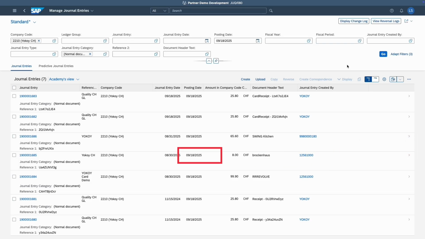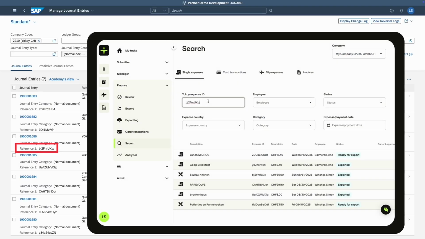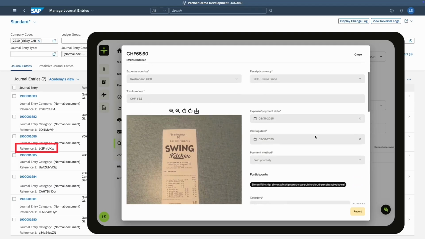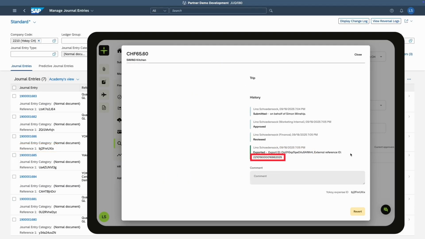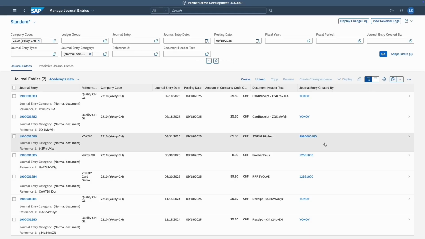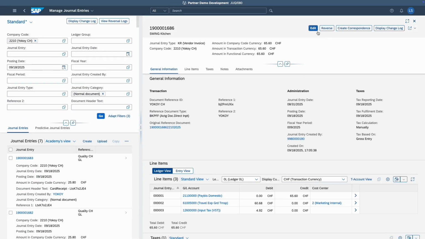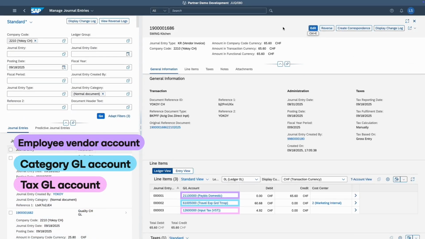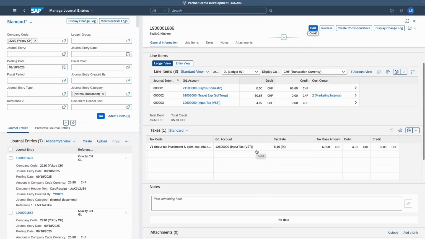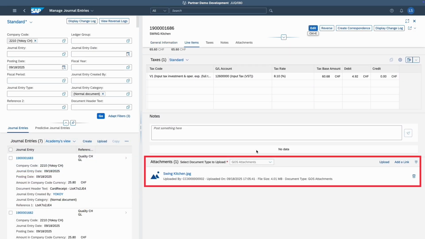If needed, you can copy the Yokoy ID and use the Finance Search tab to look for the expense in Yokoy. In the expense history, you can see the export ID and the external reference ID. The latter consists of the 4-digit company code, the SAP journal entry number, and the posting year. Click on one of the expenses to open the detail view and access its accounting information, like the GL accounts it was booked against, the cost center used, or which VAT input tax it is associated with. You can also view the expense attachments, like its receipt.